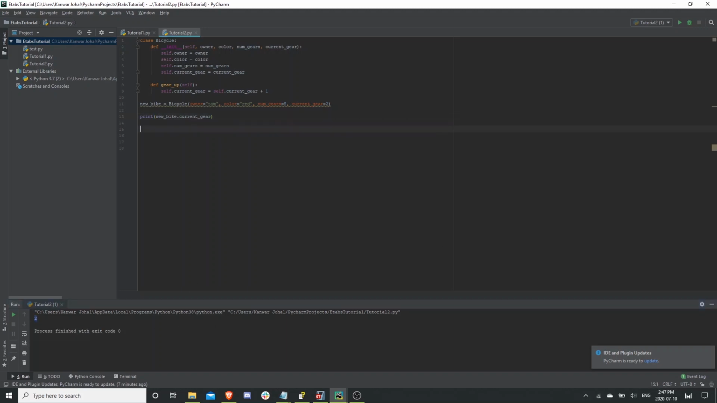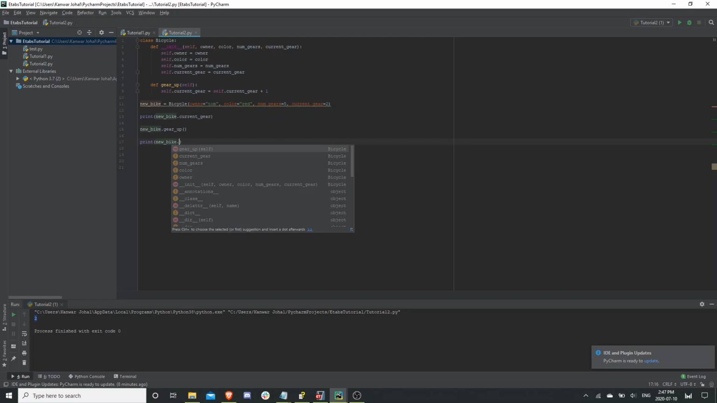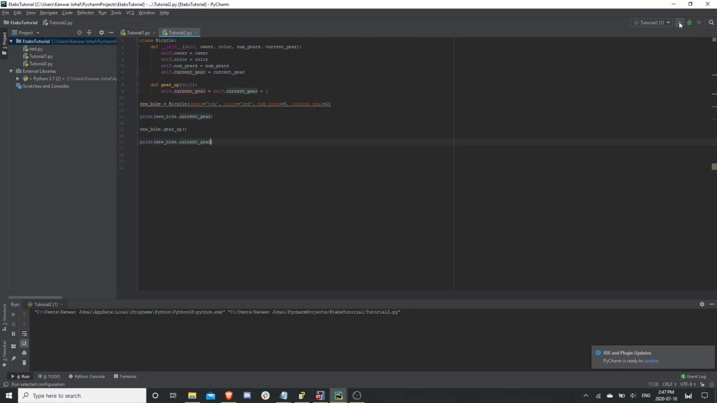And now if we run this function, but it's technically referred to as a method because it's a function that's part of a class, then we can change the gear, we can gear up. So we will do new bike dot gear up, and there's open and closed brackets because it's a function or a method. And then if I go ahead and print new bike again, type in current gear, we'll see it was 2 and then it became 3.